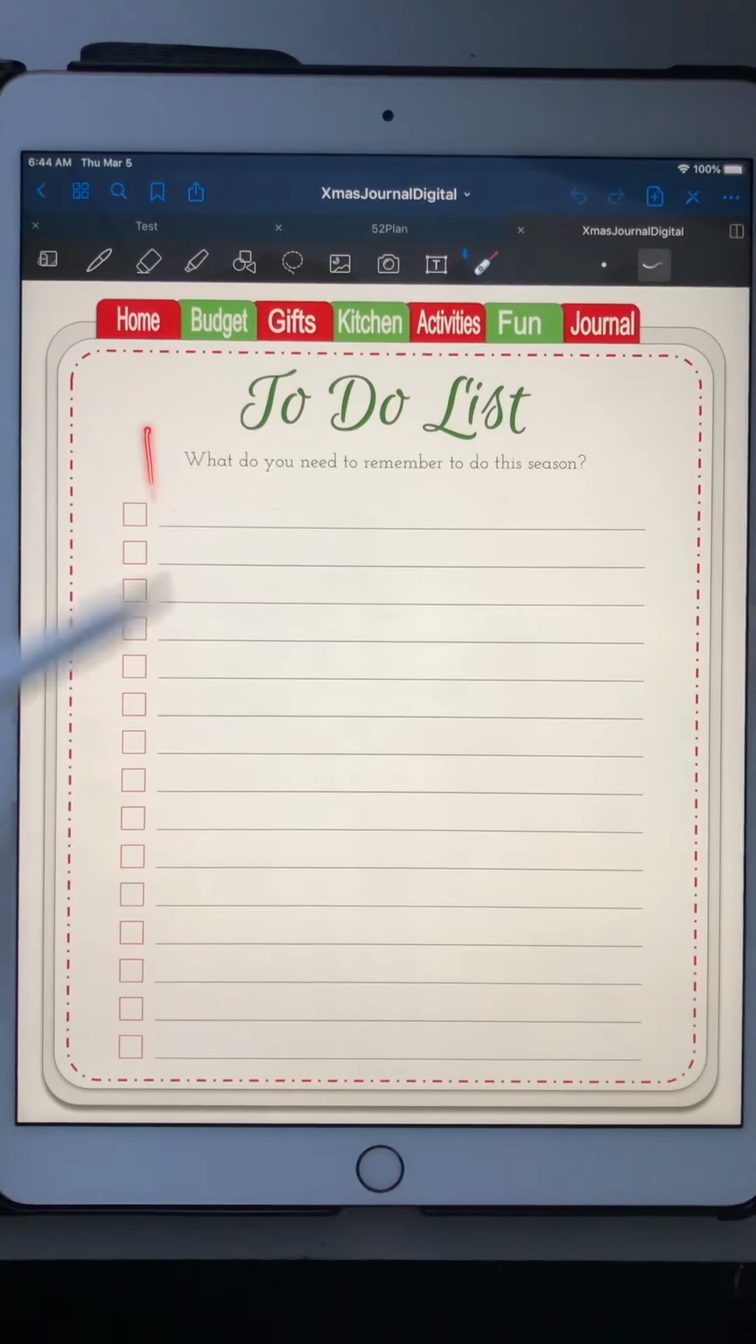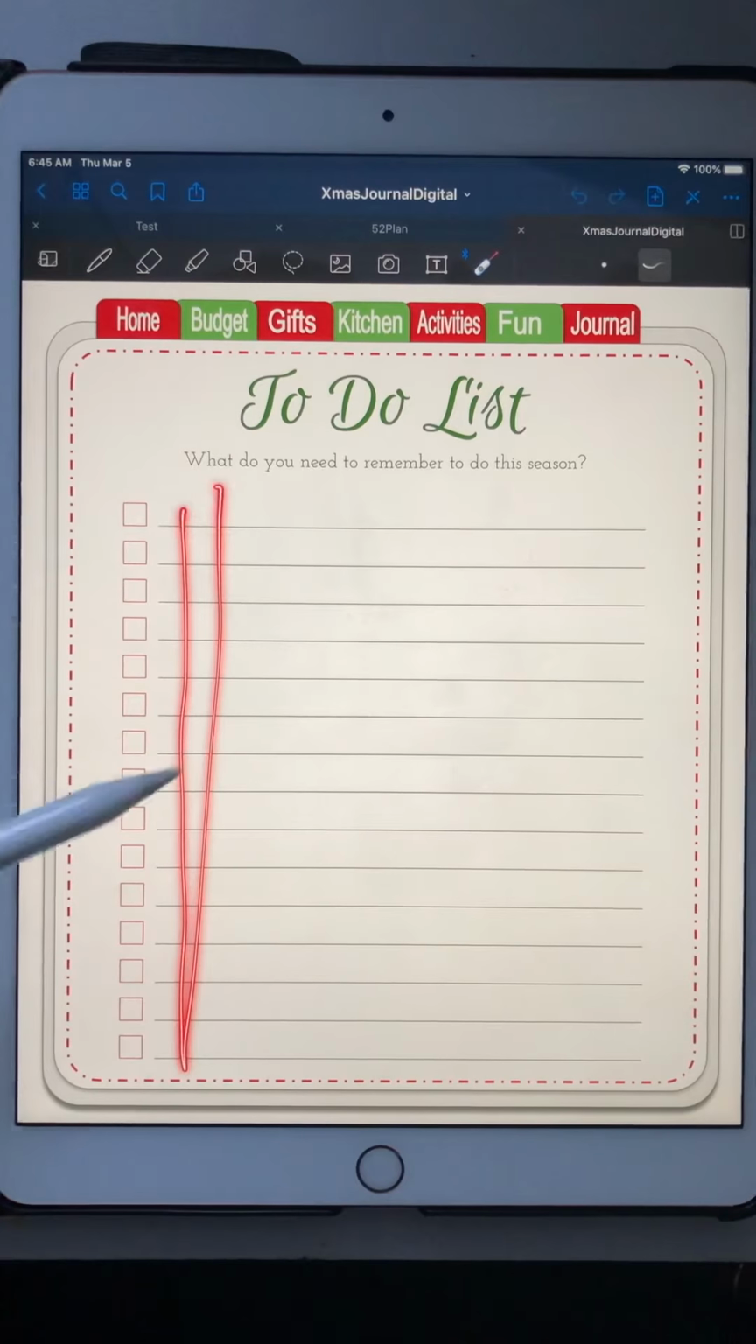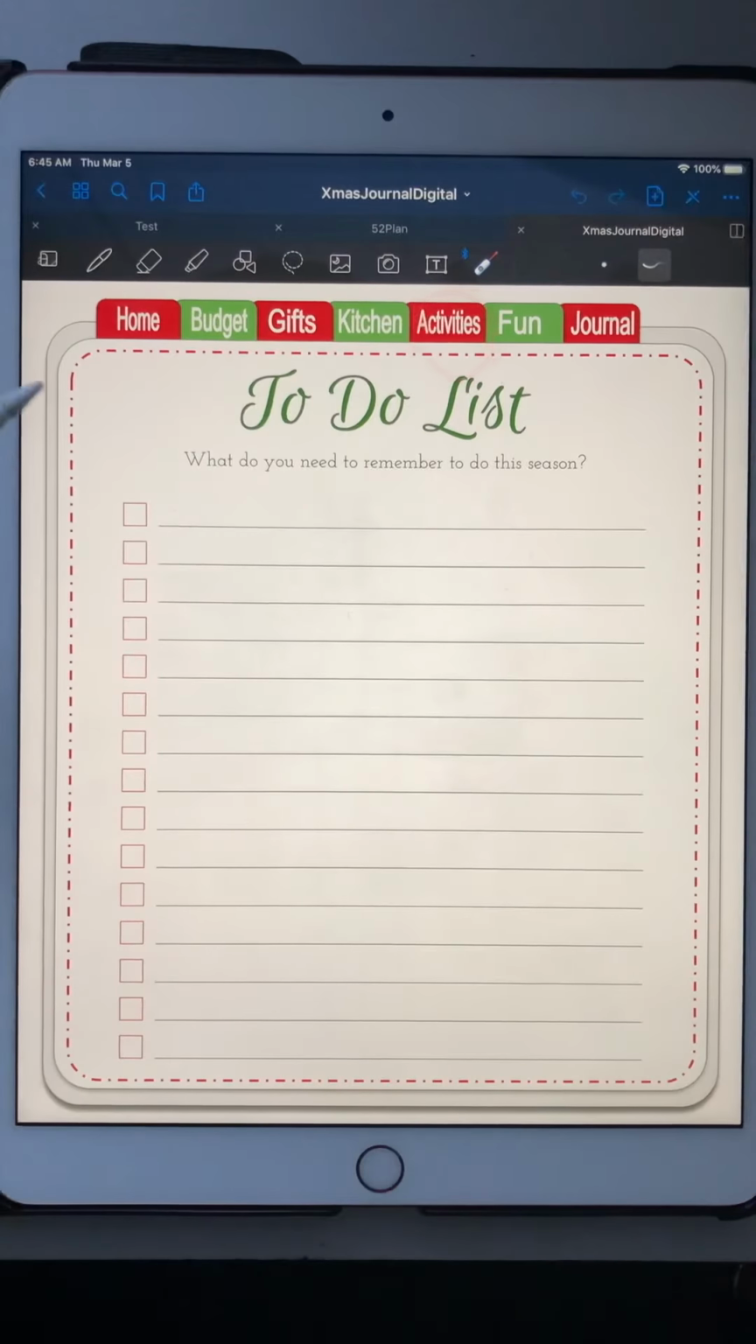And finally, this is just your general to-do. So you may just need to duplicate this as needed, but you may want to just track all the different things. Do you need to buy a new tree skirt because yours died last year, or a new tree stand? So this is just a place to capture all those to-dos. So you'll find that all here in the Activities tab.